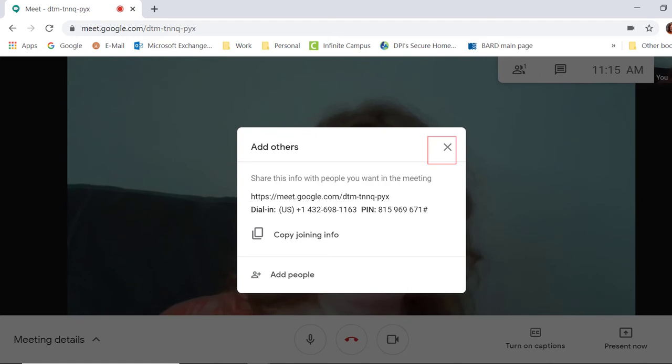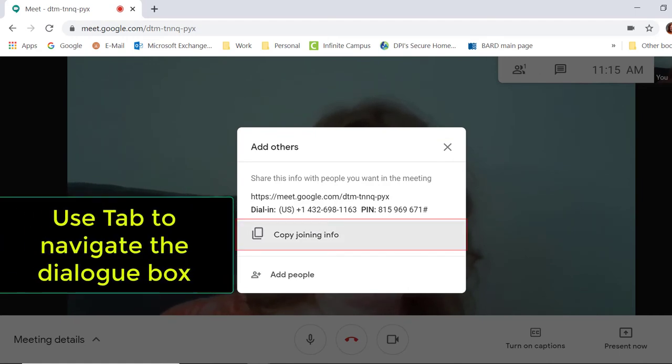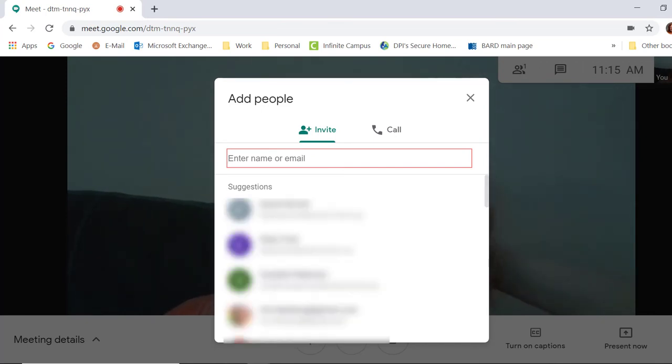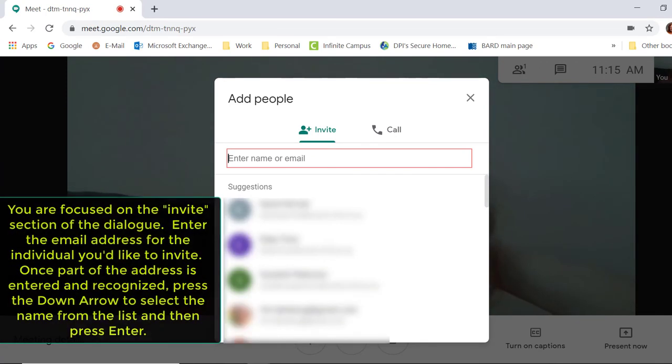Let's see. So let's go ahead and tab here. Copy joining info button to activate. I can copy the join info and then paste it into an email if I would like. Add people button to activate presenter. This one can be a little touchy, but we're going to try it. You can add people. Enter. Add people dialog. Tab panel. Enter name or email edit. Enter name or email. Type in text.